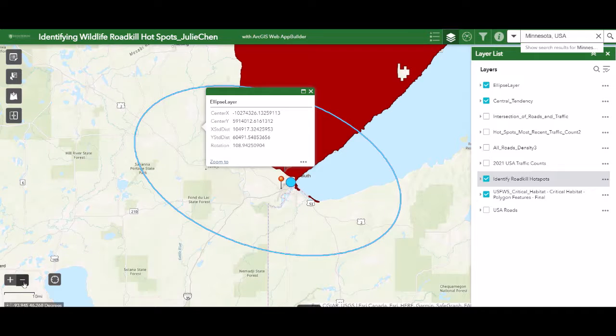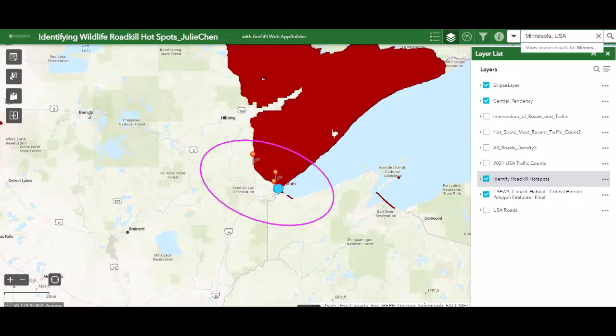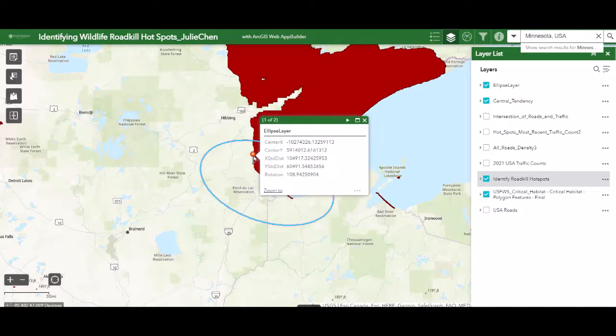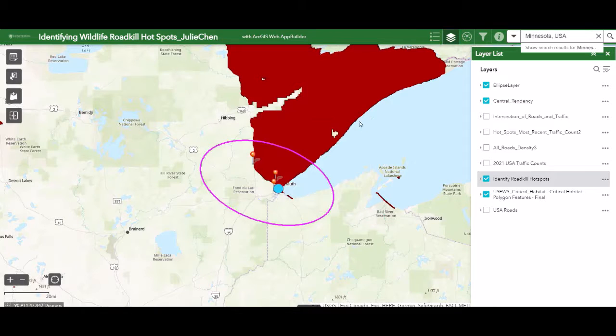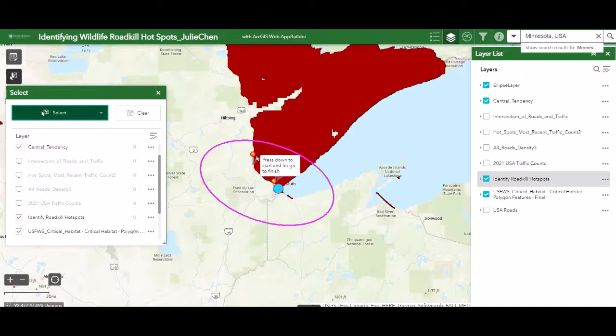If we zoom out a little bit, you could see that's our area of interest. There are other widgets that allow you to do other stuff with more capabilities. Now let's say this point here or this point here is not correct and you wanted to delete it. You can use this other widget, Select. This widget lets you do a lot of stuff. It has all the different layers, and we're interested in the Identify Roadkill Hotspots layer because that's what the pins are on. So we can first deselect all the layers and then select this one.